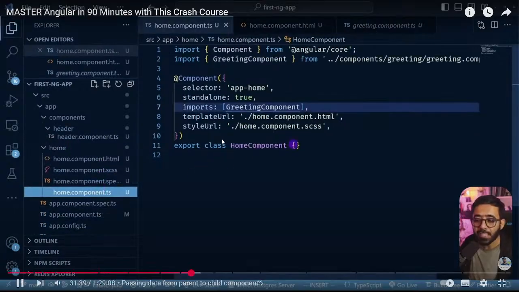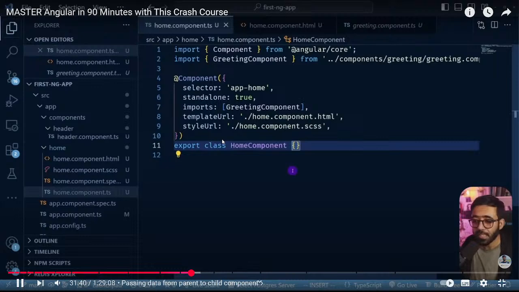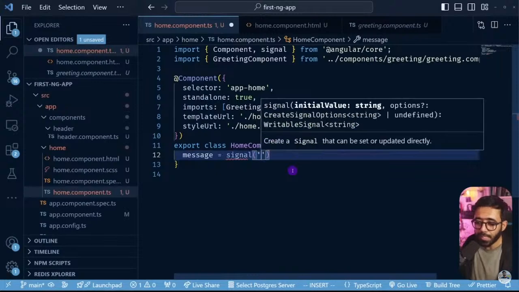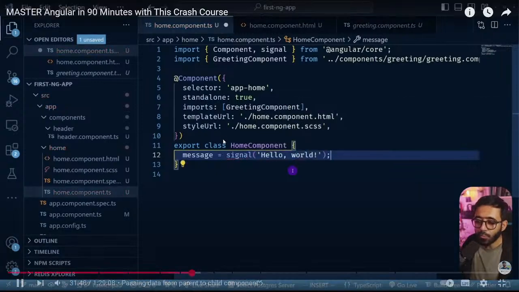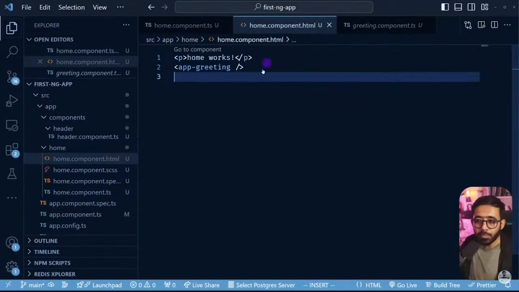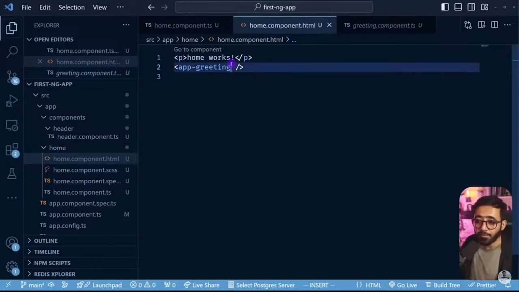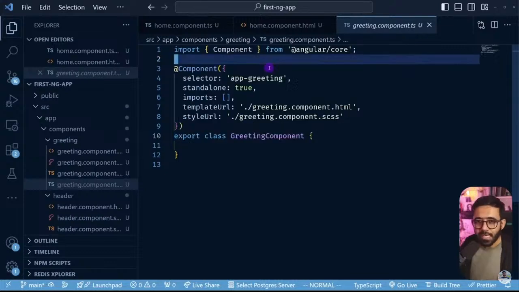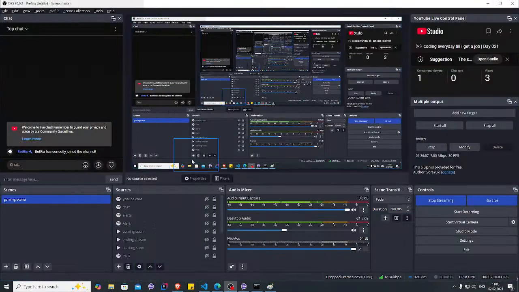So home component has to Okay, so it's inheritance and not direct relationship. Have a message that it can pass to greeting. So here if I say message equals and I say signal, and I can say for example hello world. Now how do I pass this message to greeting? If you look at the HTML, the home component uses app greeting. So it is possible for me to pass the information via the template. But even before that, if I want to pass something to greeting, the greeting is supposed to be able to accept it. It's like I should Actually, let's try that.